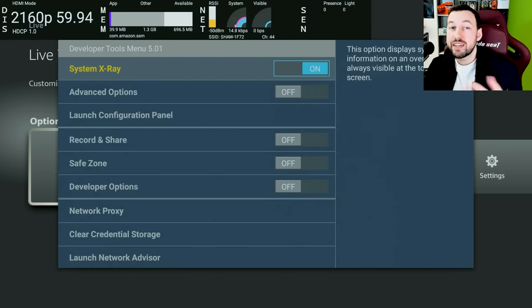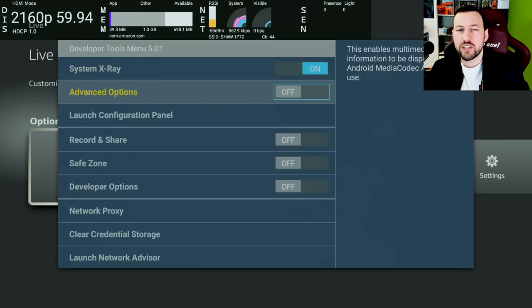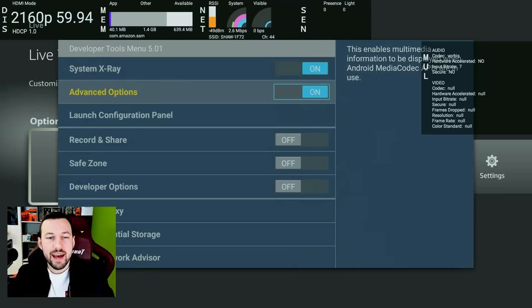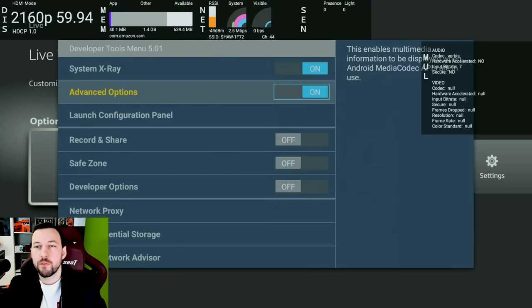You can also see it shows the resolution and stuff as well. When you're using different apps, you're going to be able to utilize this information to see if your device can actually handle things, if that makes sense. Now, besides the System X-Rays, you also have Advanced Options. So Advanced Options, I got to move my head here a little bit, has some slightly different information on here.